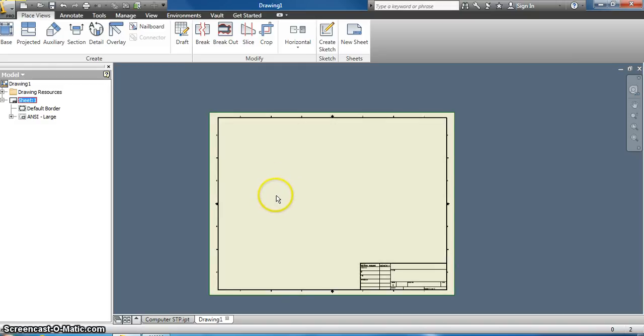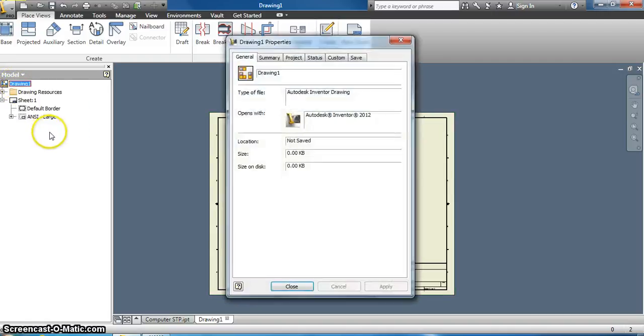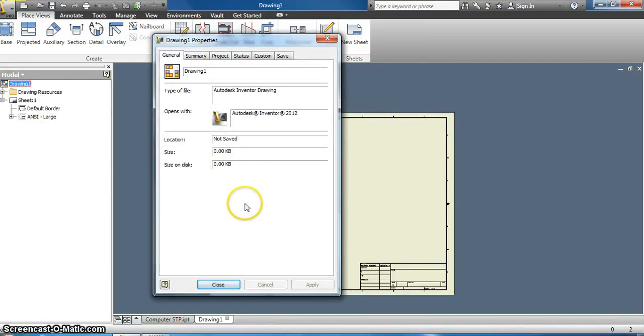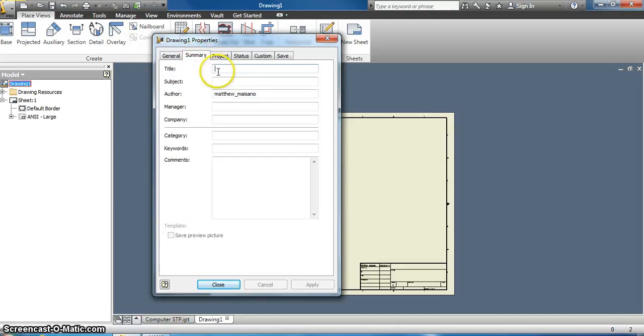The first thing that we want to do is work on our title block. Right where it says Drawing 1, I want you to right click on that and go into iProperties. Once in iProperties, we're going to go to the Summary tab. We're going to populate this with some information for our title block. First thing is going to be the title. We're going to type in Game Piece Challenge. The subject is going to be your course.